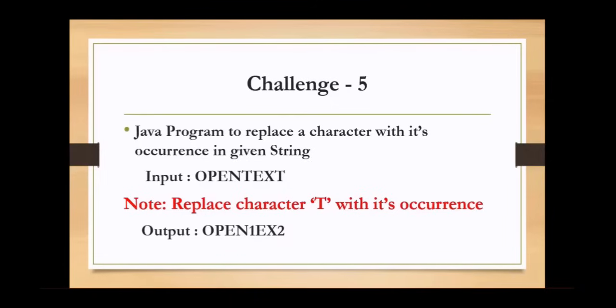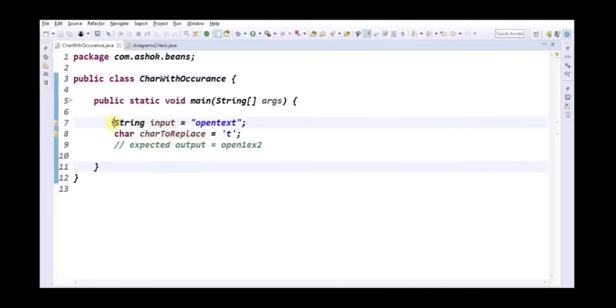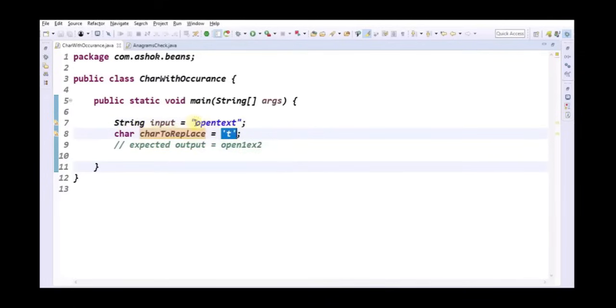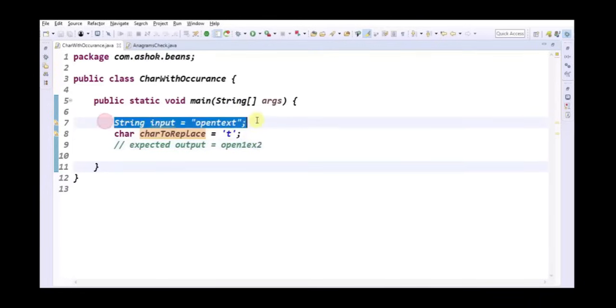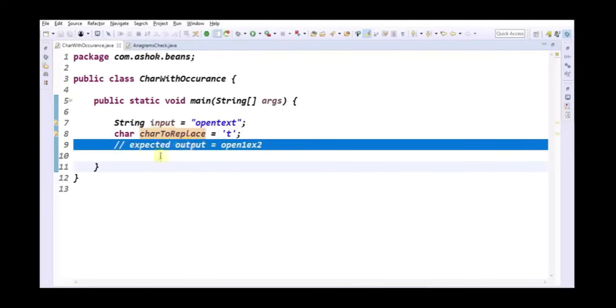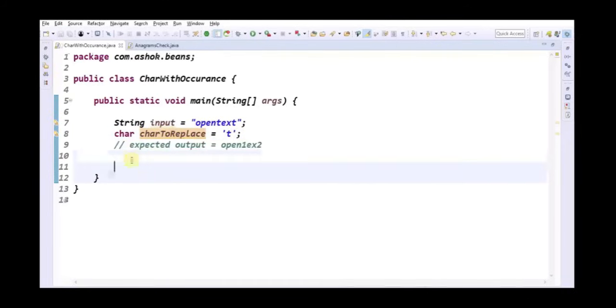Now let us see how we can implement this. I'm taking a class with a main method where I'm declaring an input variable which contains open text, and the character that should be replaced with occurrence is T. So in the open text, T occurred 2 times. So that T should be replaced first time with 1 and second time with 2. So this is the input string, this is the character that should be replaced with occurrence, and this is the expected output.